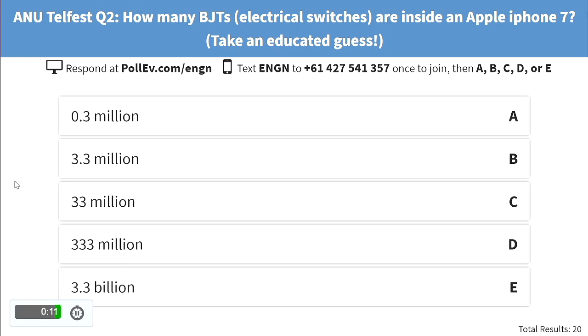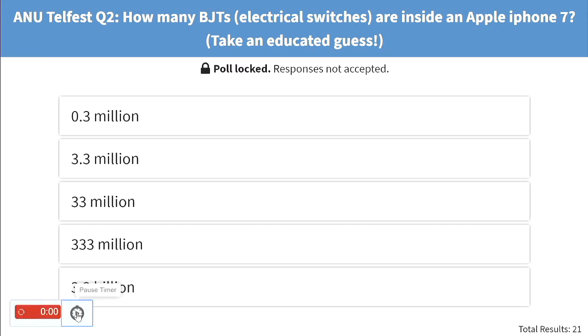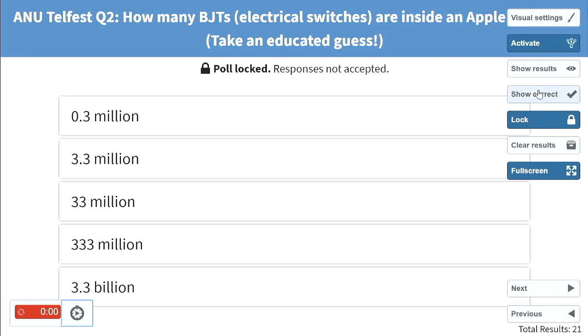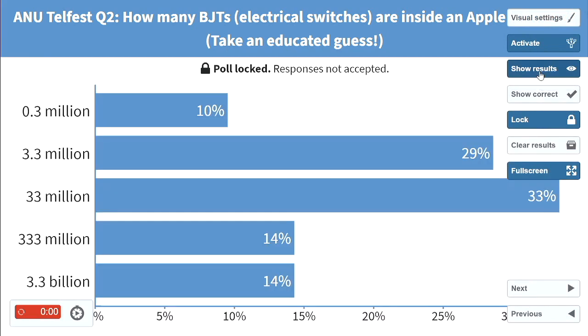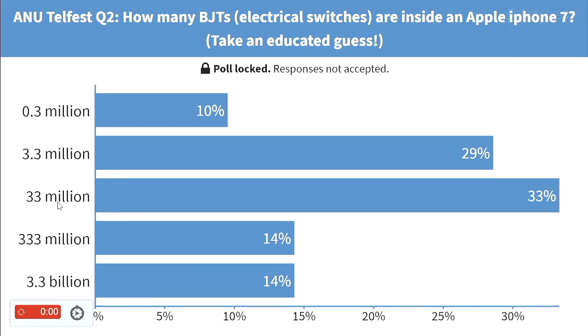So 10 seconds to vote, please, everyone, if you decide to change your result. Now is the time to do it. Please re-vote. I imagine everyone's done. Okay, let's see. So people managed to convince each other. Maybe 33 million is the right answer.